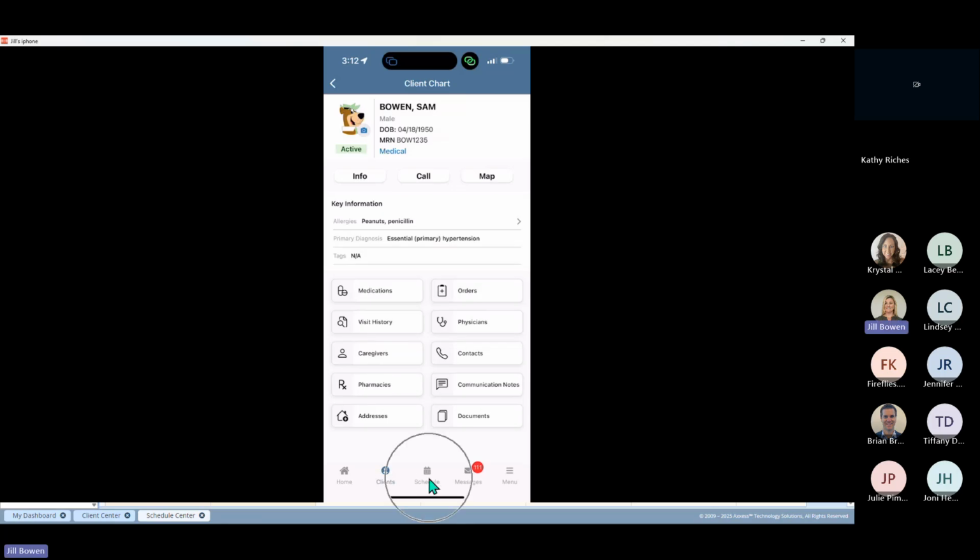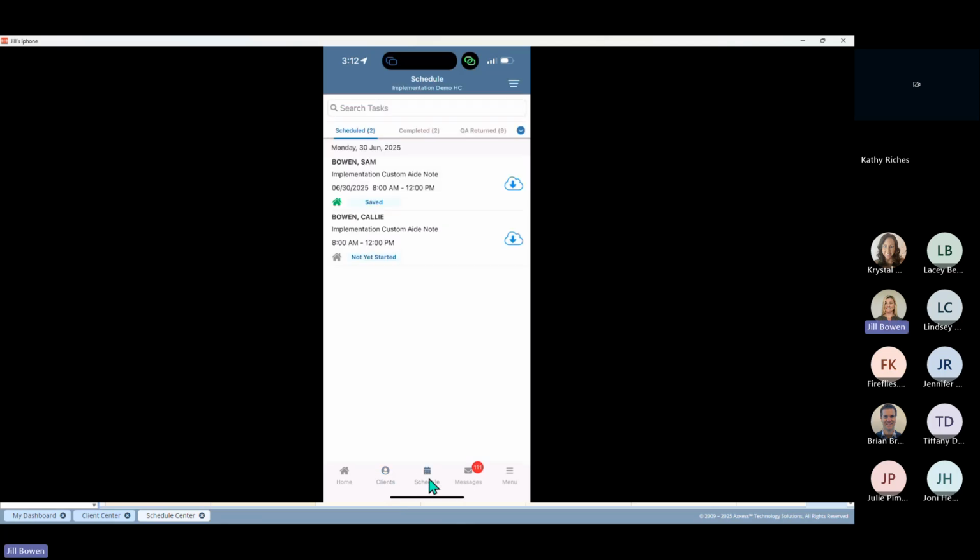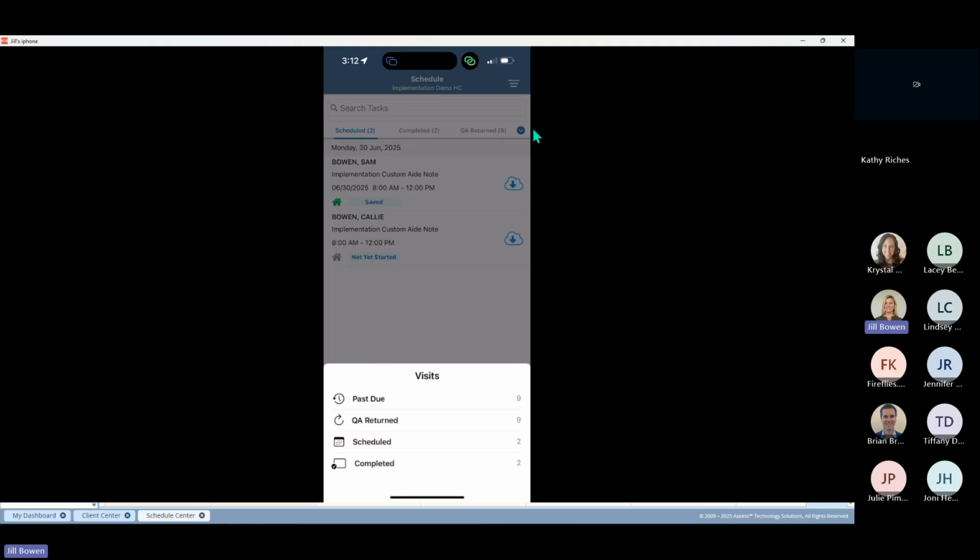You also have your schedule tab here. Now from the schedule tab, you're able to see the tasks that are scheduled, that are completed, and any that are returned for review. So you're able to see those tasks here. Now, if I select this little arrow, I also can see the different tasks that are in different statuses here. So we can see past due, QA returned, scheduled, or completed.